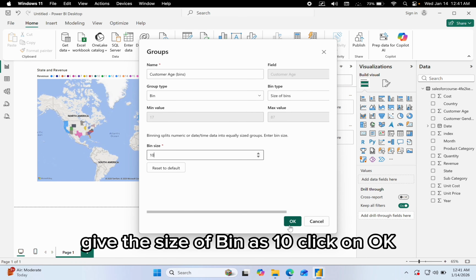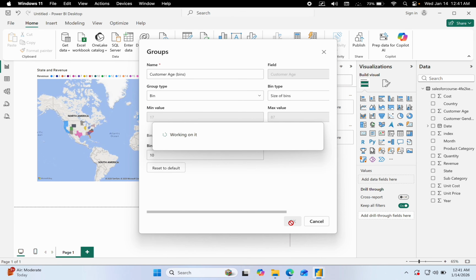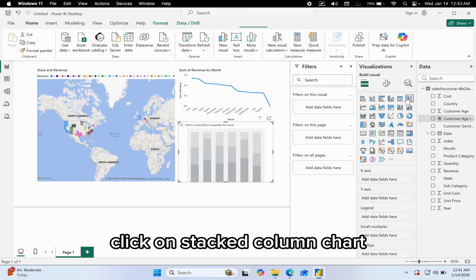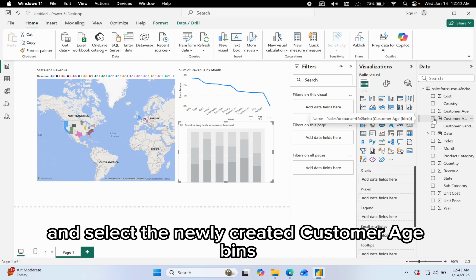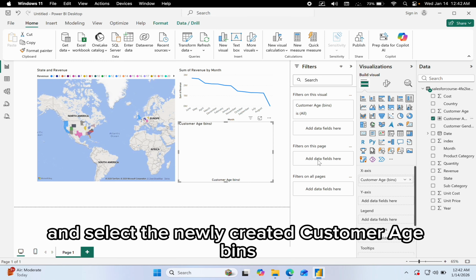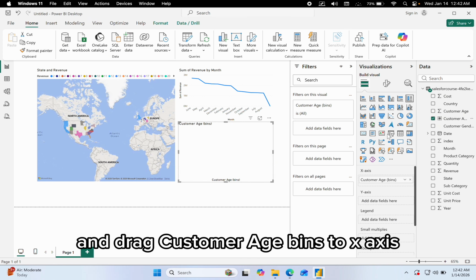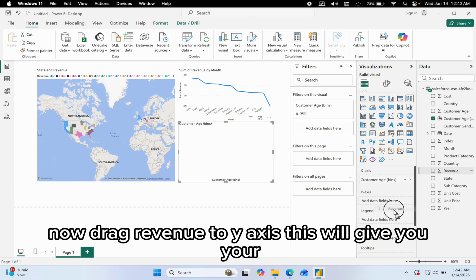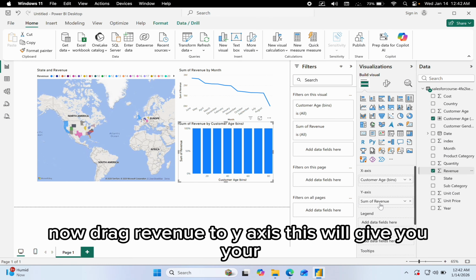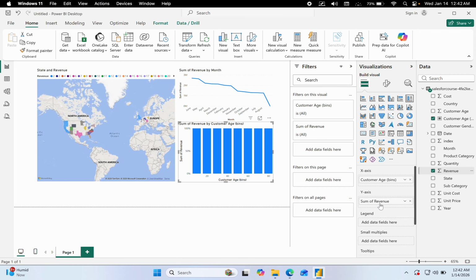give the size of bin as 10, click on OK, click on stack column chart and select the newly created customer age bins and drag customer age bins to x-axis. As you can see, it is already dragged. Now drag revenue to y-axis. This will give you your age bins.